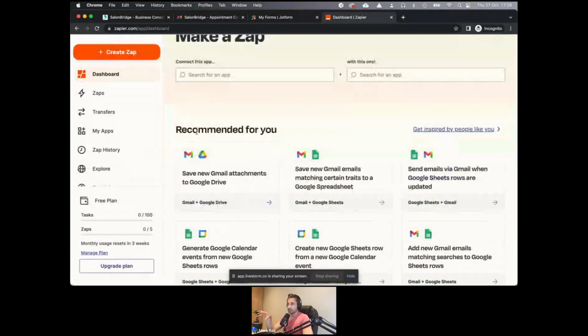Zapier has about 3,000 to 4,000 different apps that you can integrate with. SalonBridge is one of them. Google Calendar, Excel, Xero, JotForm, all of these are examples of apps that have integrations within Zapier. So let me show you how this works.